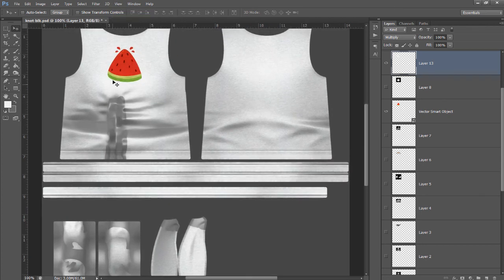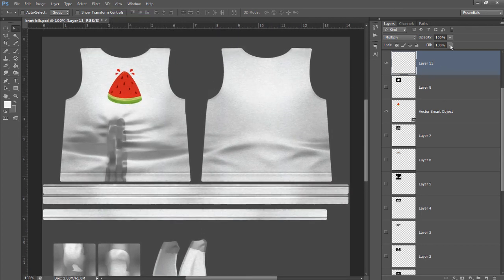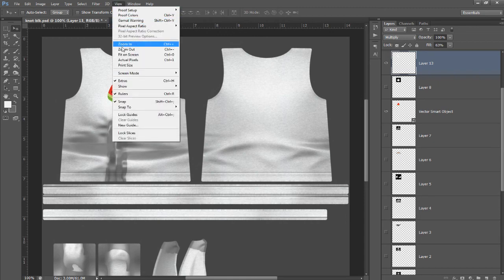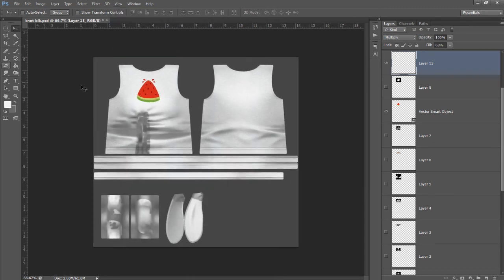So even that looks pretty good. If you want to lower the effect that it took on, you can just mess with the fill layer. But about right there, that looks okay to me. It's not terrible. It could be a whole lot worse, trust me.